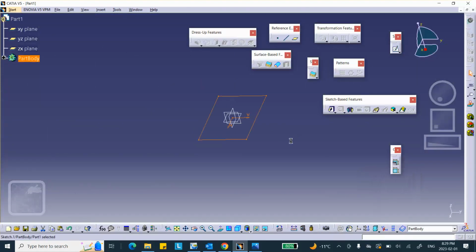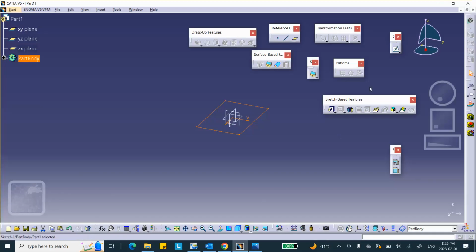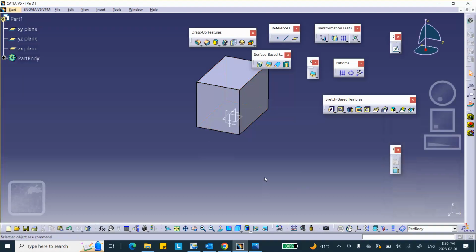Exit. And I will pad it. Now notice that the height of the pad is roughly, if I'm not mistaken, 2.25. Okay, 2.25. Sure, I'll make it 2.25. So let's go back here and we pad this thing. I have a height of 2.25, and we say okay. Oh, good.